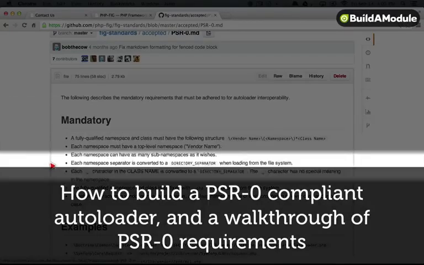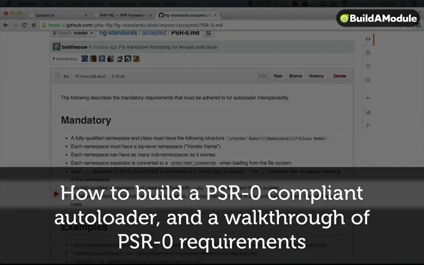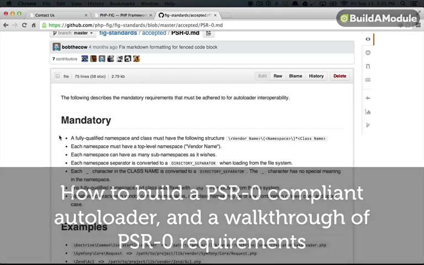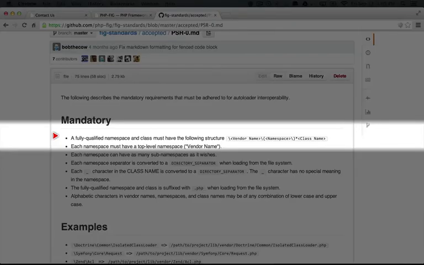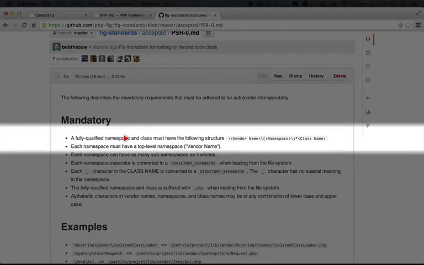And so at the very top is the set of recommendations, and this is it. So it's not too detailed, but let's take a look at each one of these lines. A fully qualified namespace and class must have the following structure: vendor name, namespace, class name.